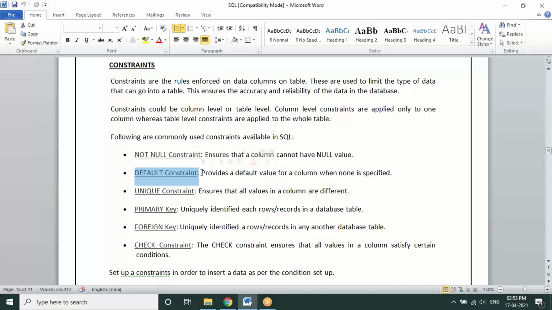Okay. The next one is the unique constraint. The unique constraint ensures that all the values in the column are unique; duplicated values are not accepted. Only unique values are accepted in that particular column.